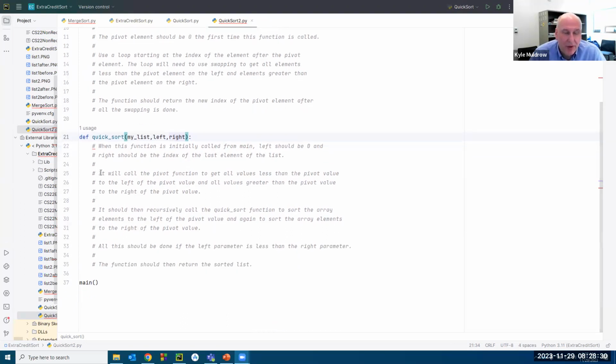The first thing it says it will do is call the pivot function to get all values less than the pivot value on the left and all values greater than the pivot value on the right. So the pivot winds up sort of in the middle, relatively speaking. Now it's going to recursively call the quicksort function. Your initial call of the pivot function, you start with the array completely unsorted. So the initial call of the pivot function will get your first pivot element, which is the first element, into the middle of the array, sort of. But more importantly, it gets all elements less than that pivot to the left of it, and all elements greater than that pivot to the right of it.